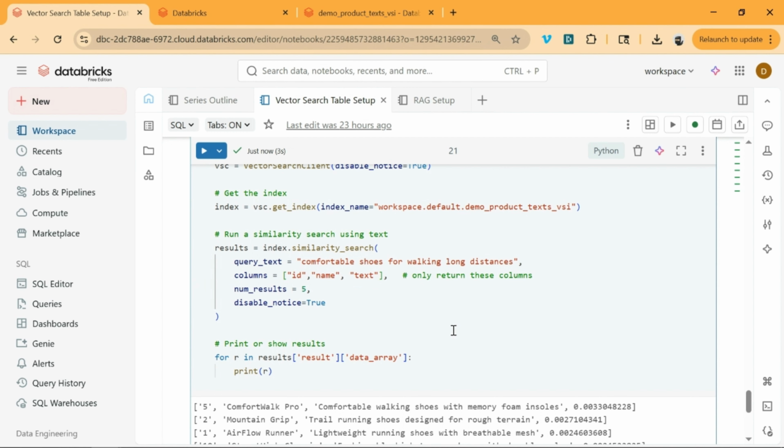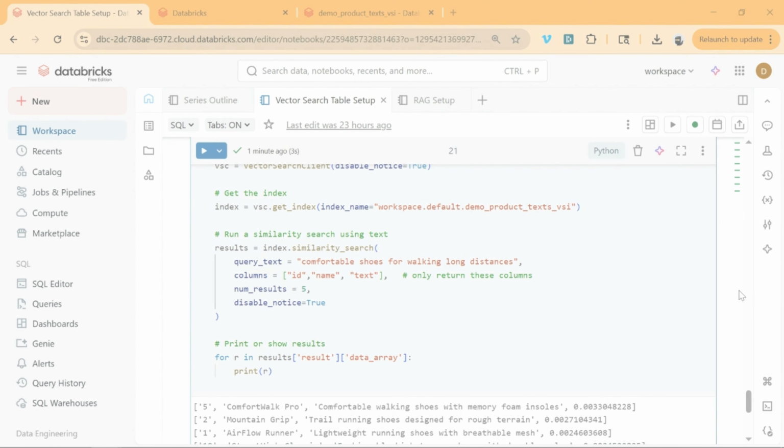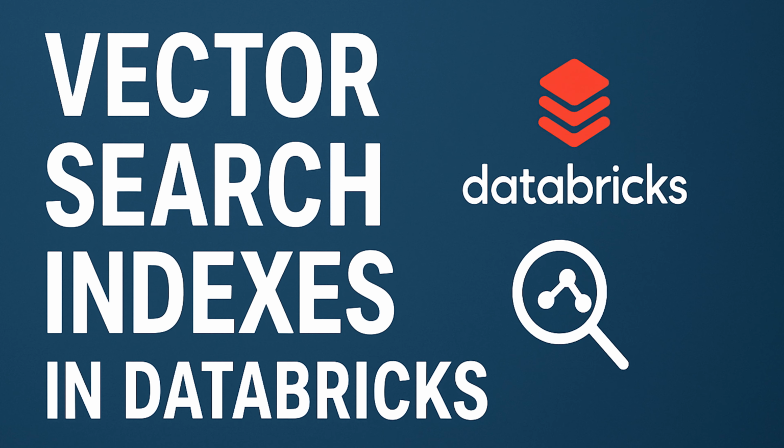In the next video, we are going to take these results from the similarity search and use them as context in a RAG-powered solution that plugs into an LLM. It'll take these results as the context and be used in the prompt, which asks the question to the LLM. And there you have it. That is how to create and query a vector search index in Databricks.